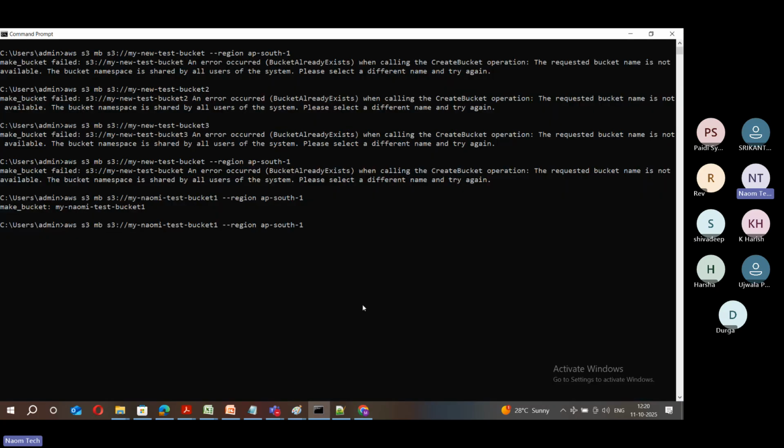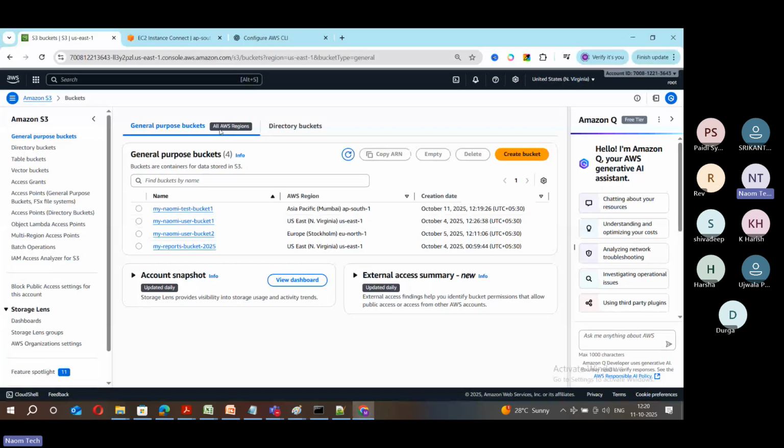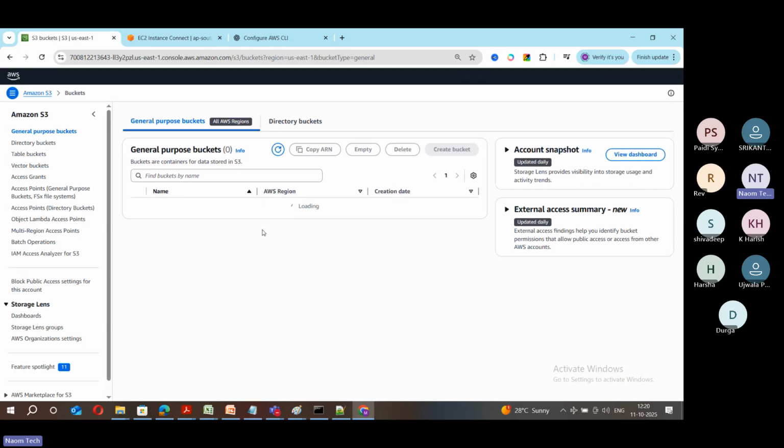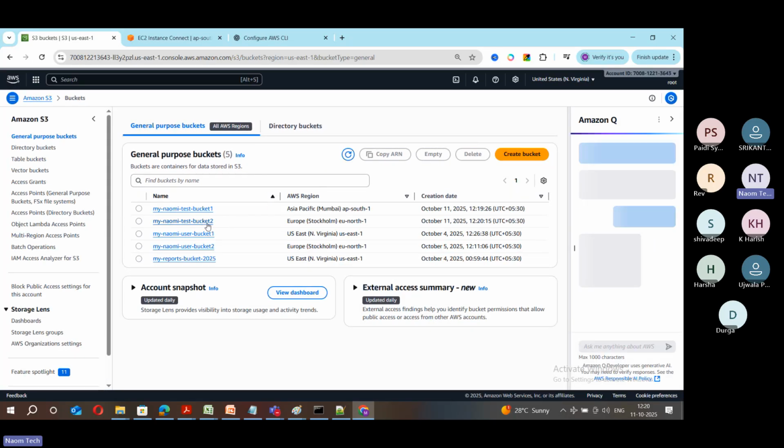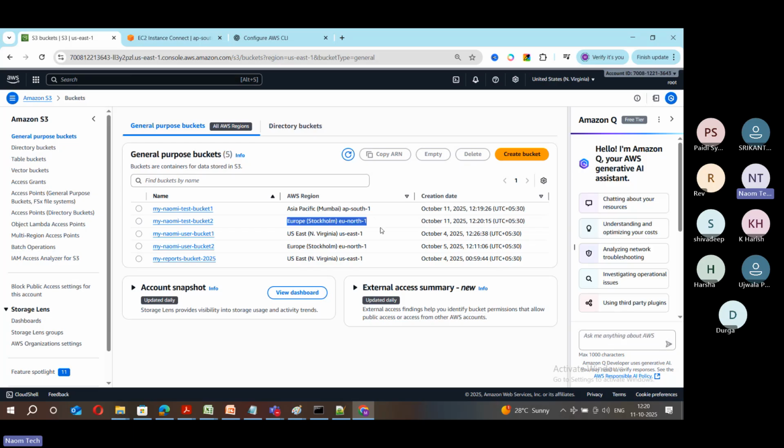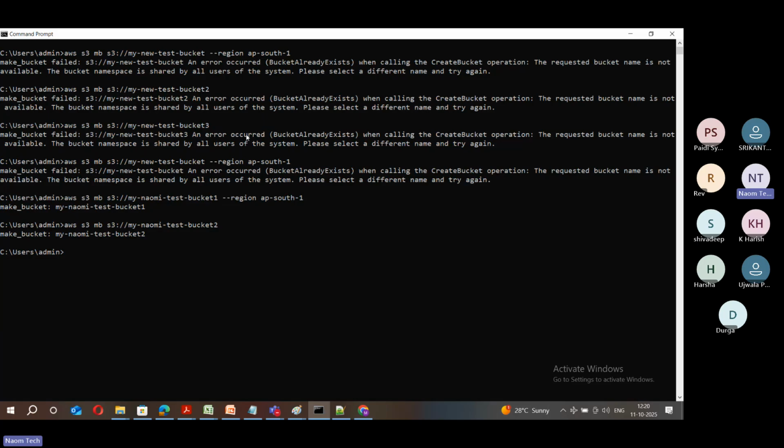Suppose the test I want to do is remove the region and create one more. Okay. So will it create that? Yes, it created. And for the first one I chose AP South 1. What is the default region it chooses if I don't give a region? For test 2, it chose Europe. You can see here. And it is saying that general purpose buckets can be stored anywhere in all AWS regions.